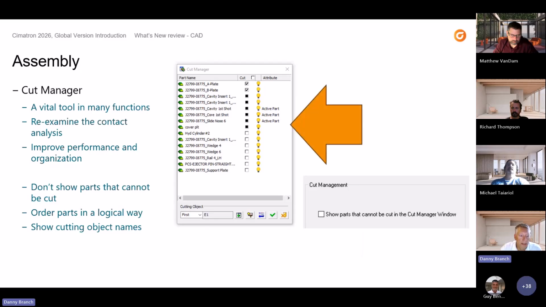Another thing we did here is we added a box where you're going to see the name of the cutting object you're working on. Now that box there for first object, second object has always been there, and that's good, but we had to do this.